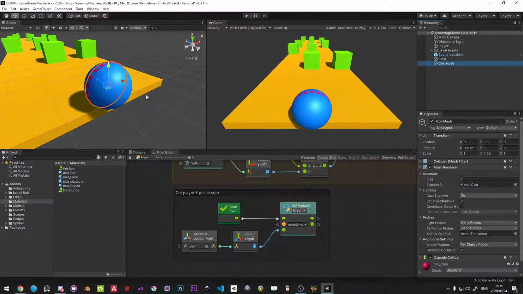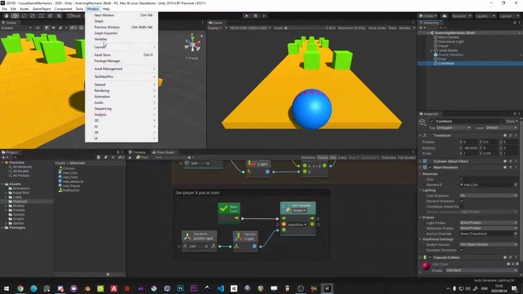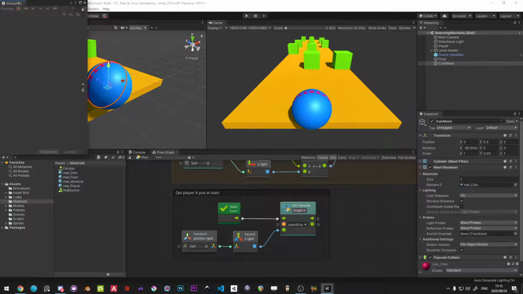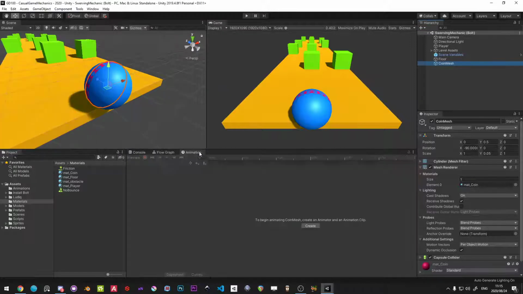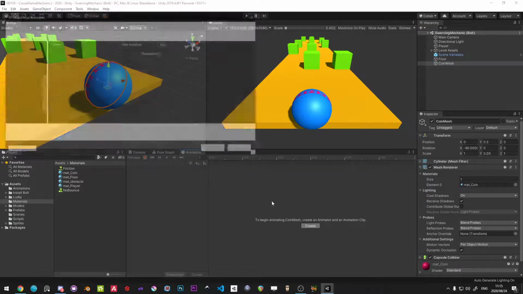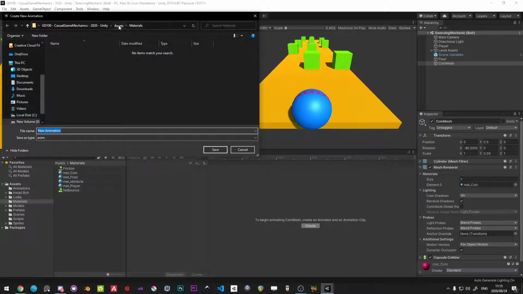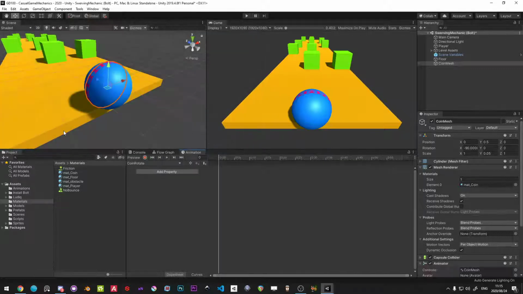And I'm going to animate this real quick. I'm going to go to Window, Animation, open up the animation window, and dock it down to the bottom here. Hit Create to create an animation on the selected object. We're going to go into the animations, and let's call this coin rotate. I'm going to hit the record button so that I don't have to worry about setting keyframes. I'm just going to move it and move it back to set the first keyframe.